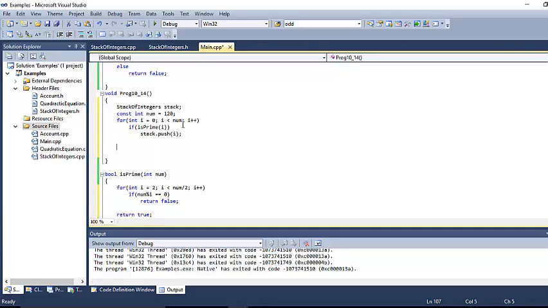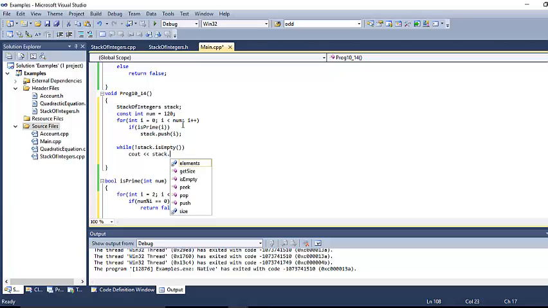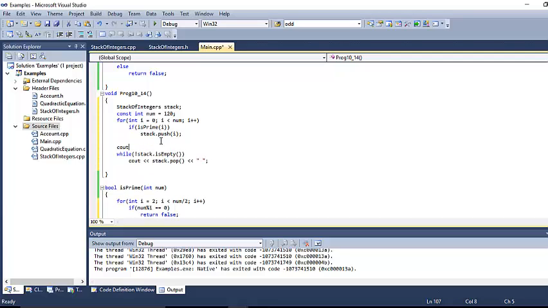Now I wanna print out whatever is in my stack. So while my stack is not empty, while there is something in there, I want to cout whatever I have on the top of my stack. I'll pop it out. Okay, and I should probably put a cout endl. Yep.